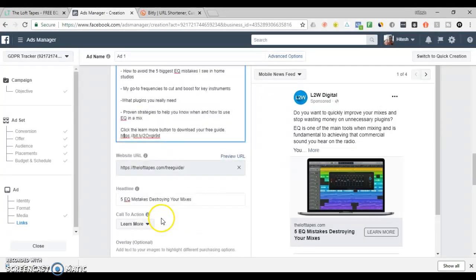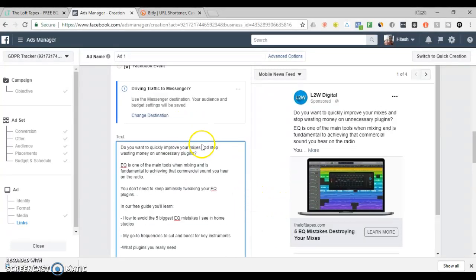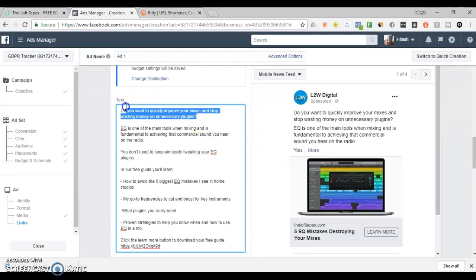Before I go on to the call to action, test long copy, test short copy. You may just want to test the headline. You'll actually be quite surprised what works.